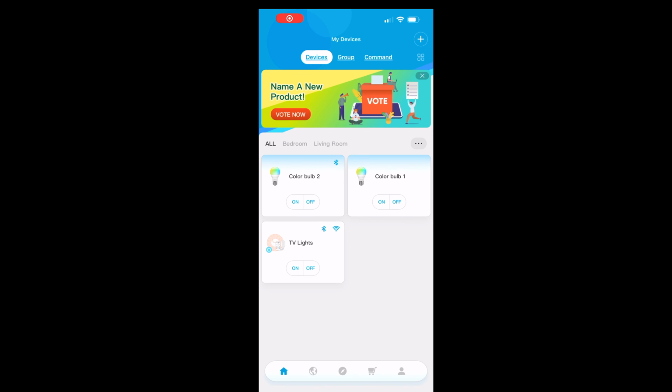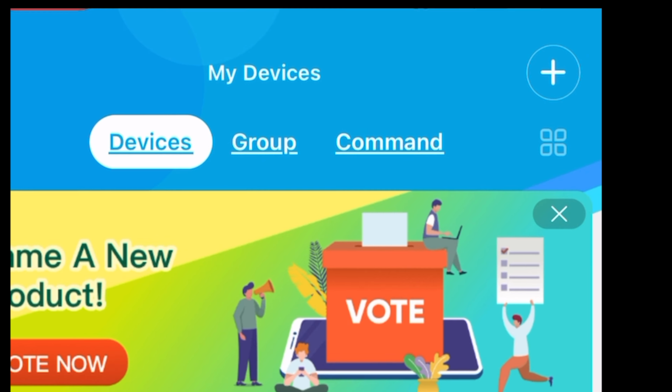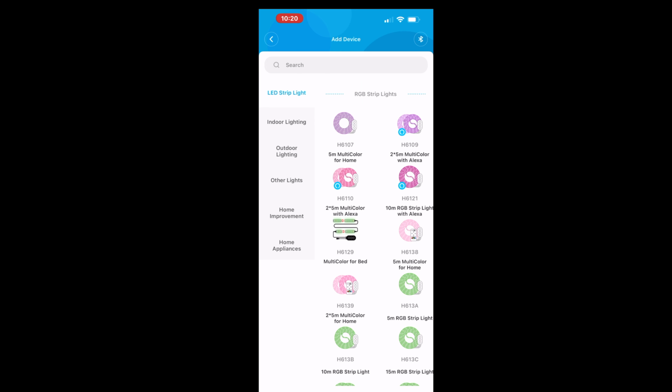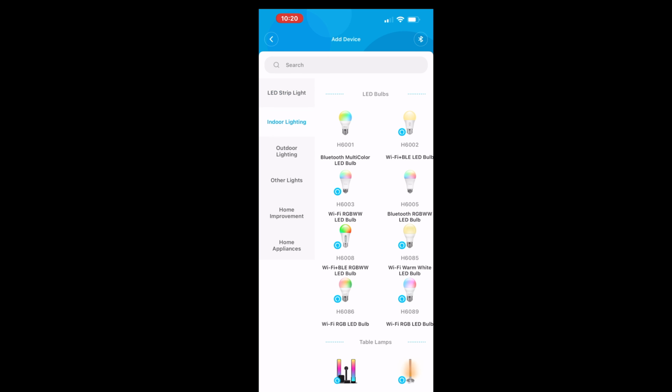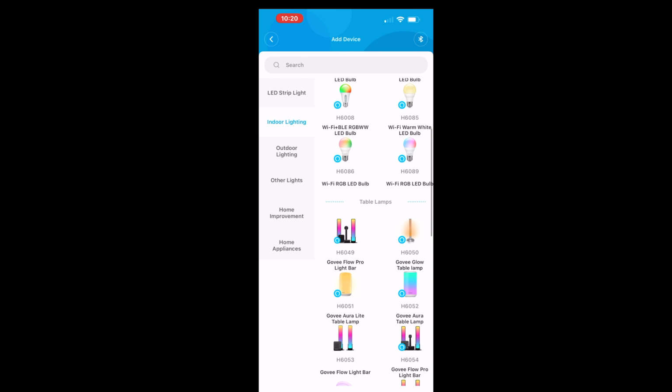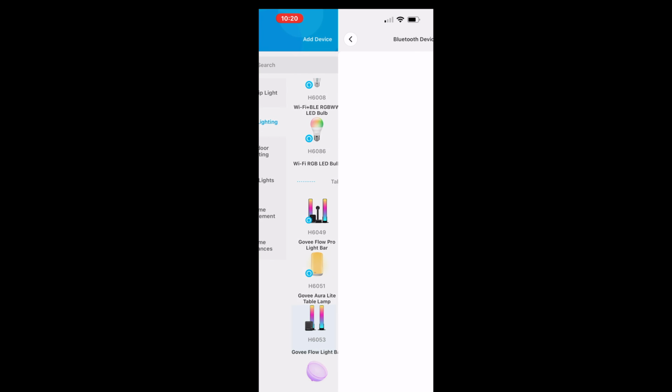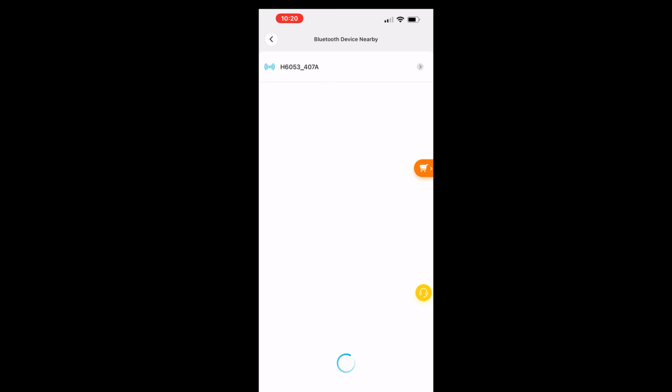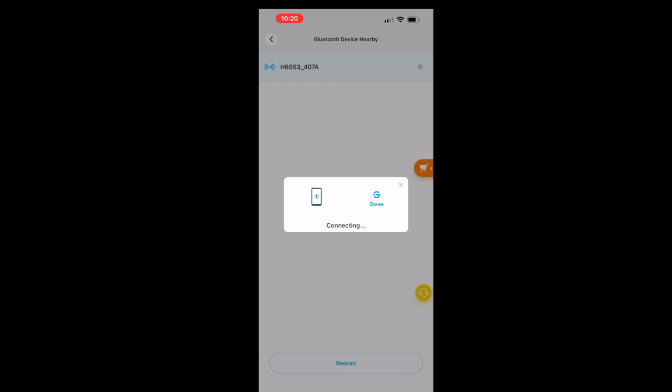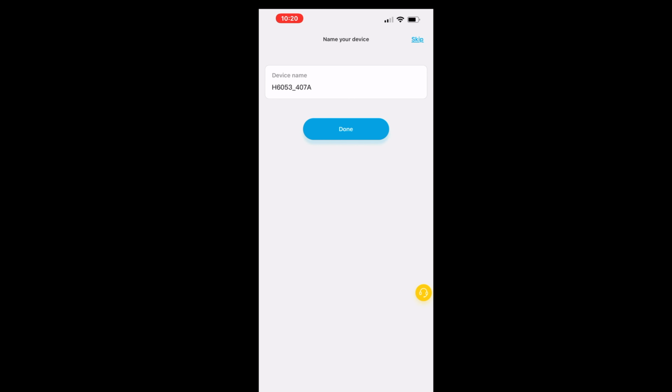So let's go ahead and set these up. You want to open up the Govee app on your phone. Hit the plus button, top right corner. Hit indoor lighting. And you want to scroll down to H6053. Then you just select and connect. And then you'll see connecting. It shouldn't take too long and you should be good to go. So there it is, done.